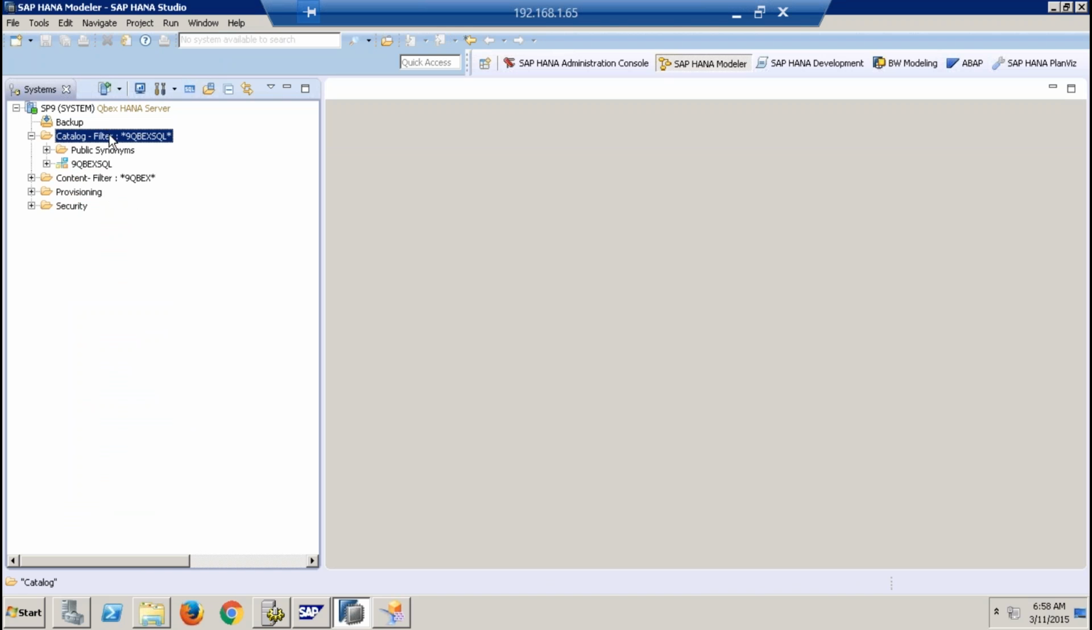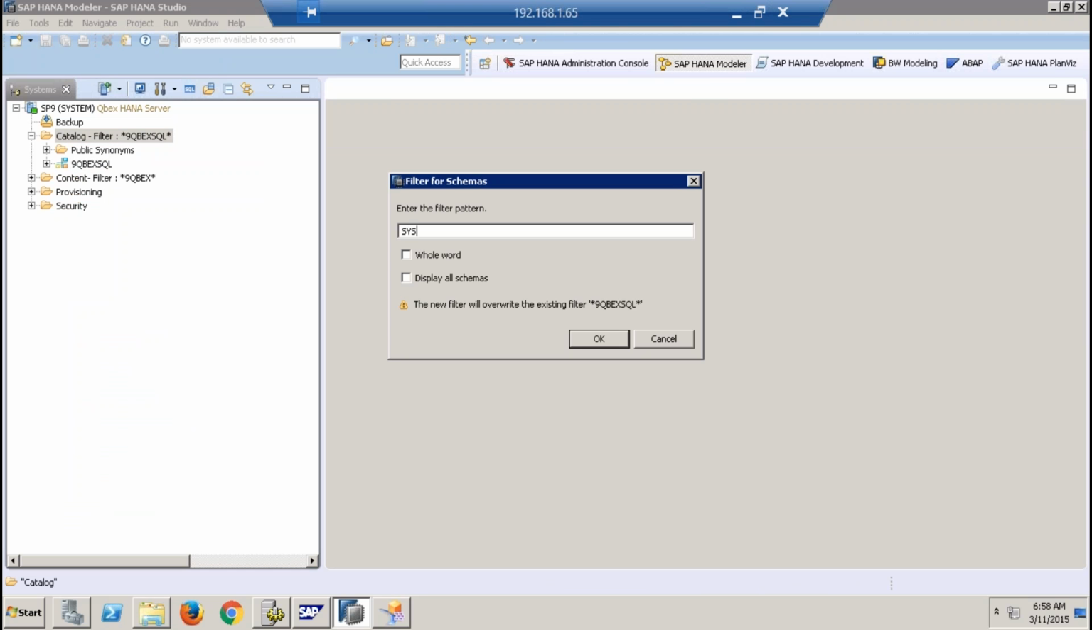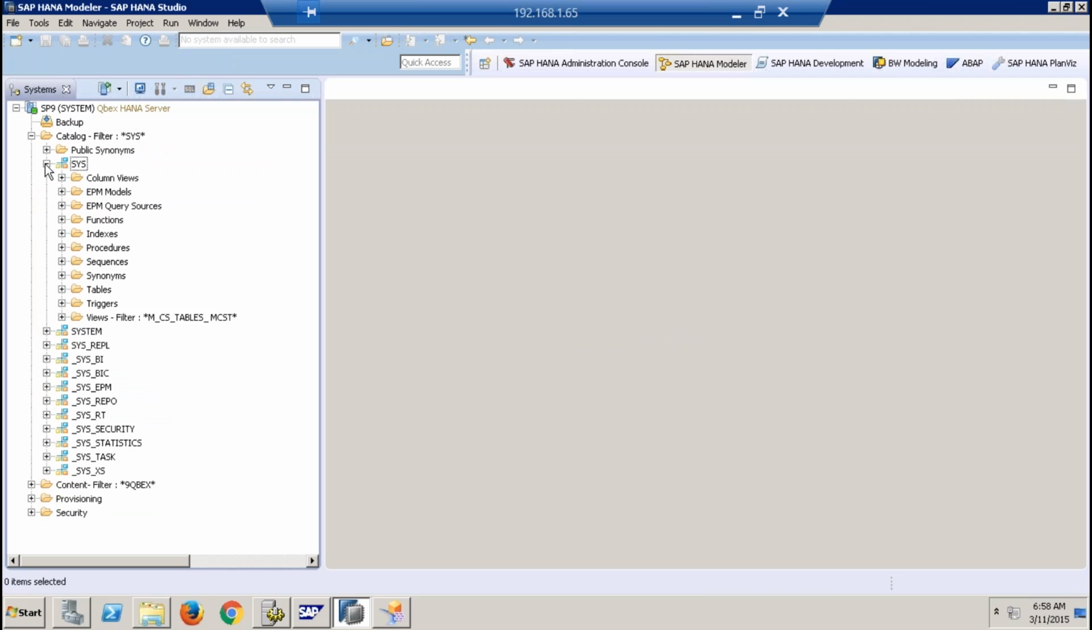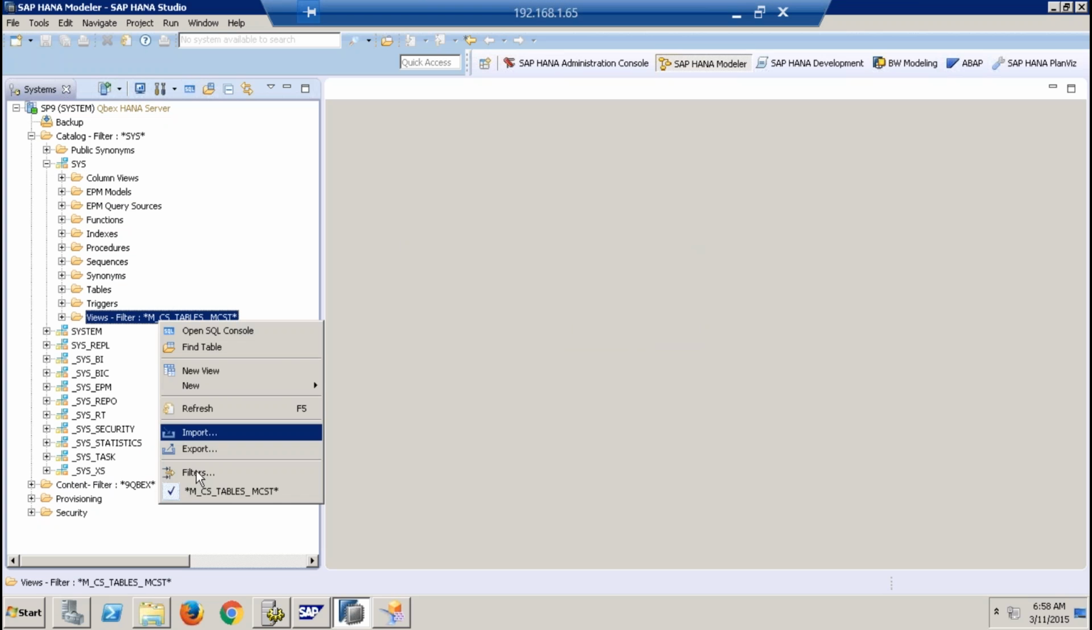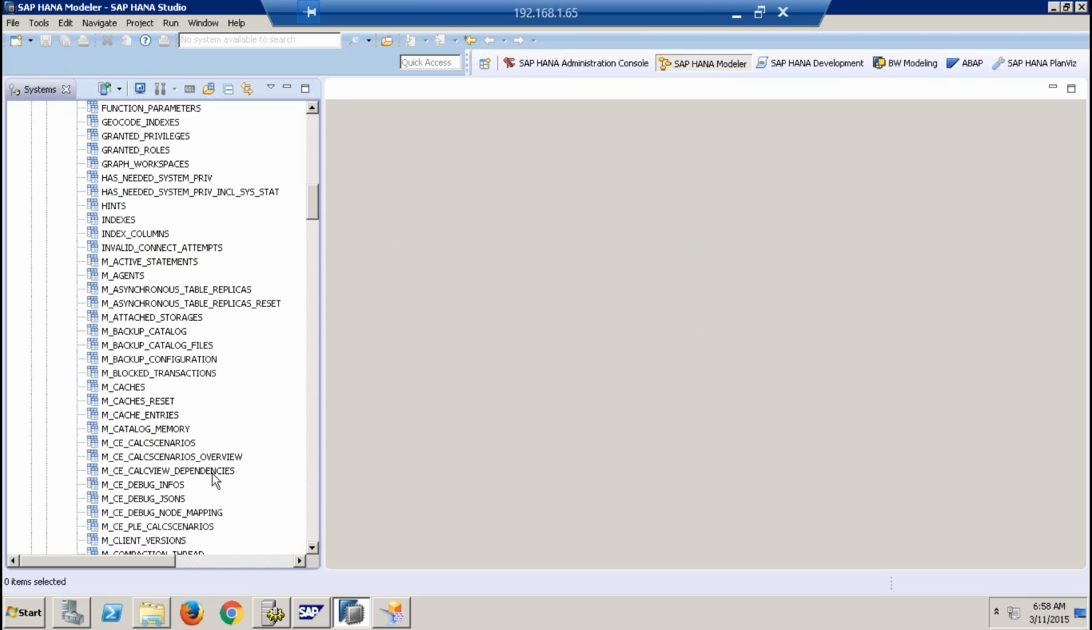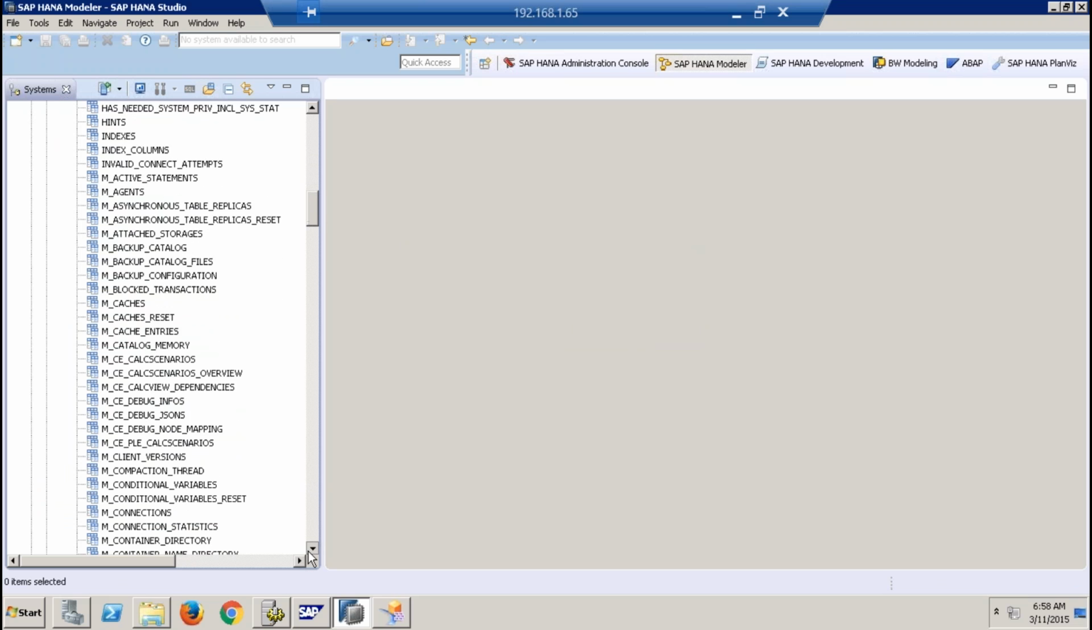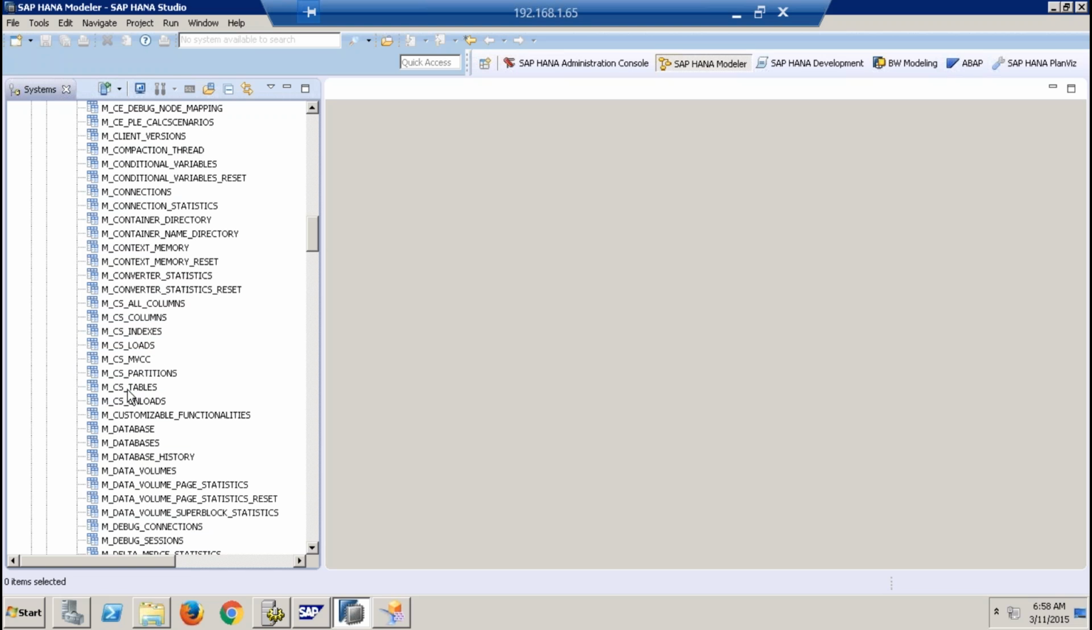Query is not mandatory. Actually, you have a schema called the SYS schema. I told you yesterday, in this there is a view which tells you about all the tables, right? M_CS_TABLES. Again, there's one more view, M_CS_ALL_COLUMNS, which will give you the list of the columns in a particular table. M_CS_TABLES will give you the list of the tables available in the HANA database, and M_CS_ALL_COLUMNS will give you the list of columns of a particular table.